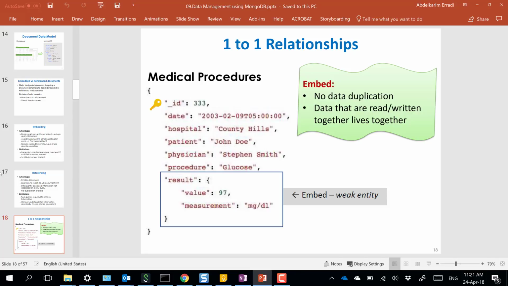Okay, so let's now start discussing when to use embedding and when to use referencing. First of all, one thing to consider is the type of relationship between the main document and the subdocument. One example of a relationship is one-to-one. Here is an example: a medical procedure and the results of the medical procedure. The result of a medical procedure is one result, so it's a one-to-one relationship.